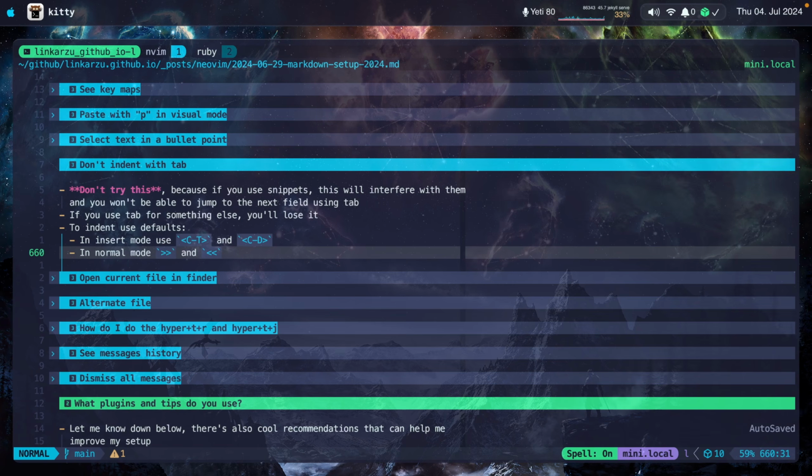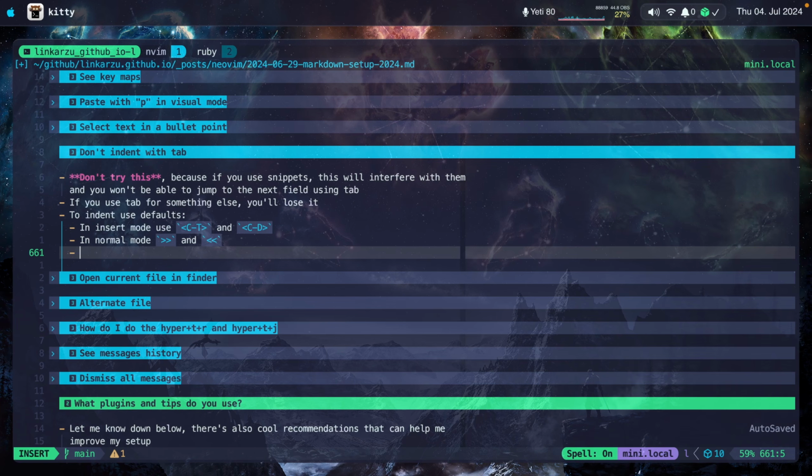And if I'm in insert mode, let's say that I'm on the line below and I want to indent it, I press Ctrl+T or Ctrl+D. If instead you try to use tab, this is what wouldn't work. Let me add a snippet. I'm gonna accept this with Ctrl+Y. I'm gonna add some text here. So to jump to the next section here, I press tab, so that wouldn't work.